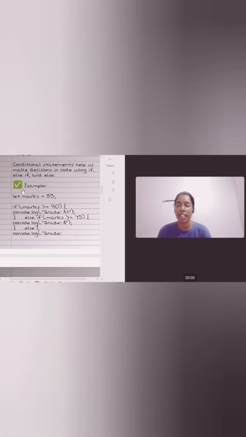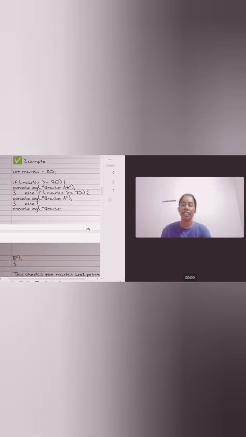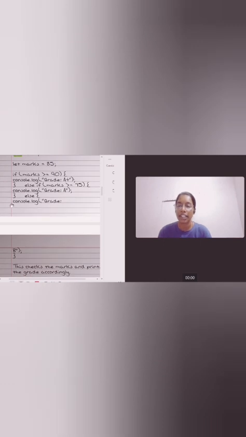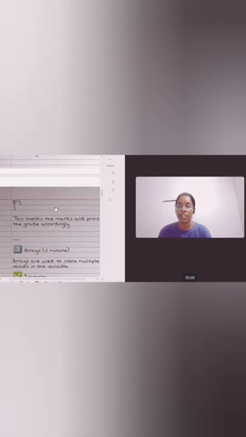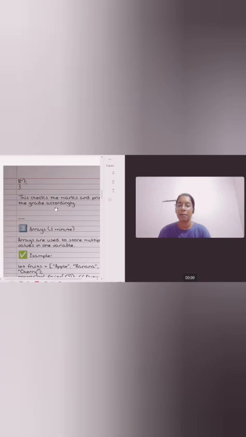Here's an example. Here marks are declared as 85. There's a condition placed. If the marks are greater than 90, then it should print A plus. Then this is an else if else ladder. If the condition is not satisfied, it will go on and check the next conditions and finally execute the result. So this checks the marks and prints the grade accordingly.